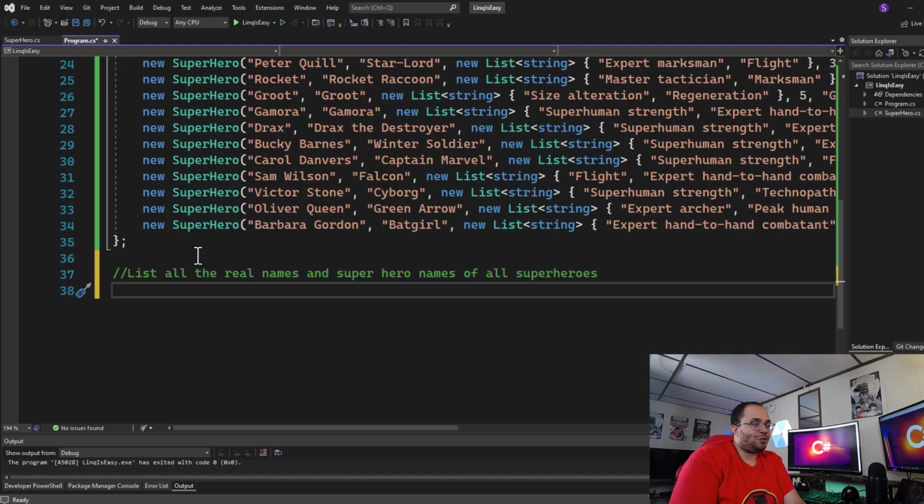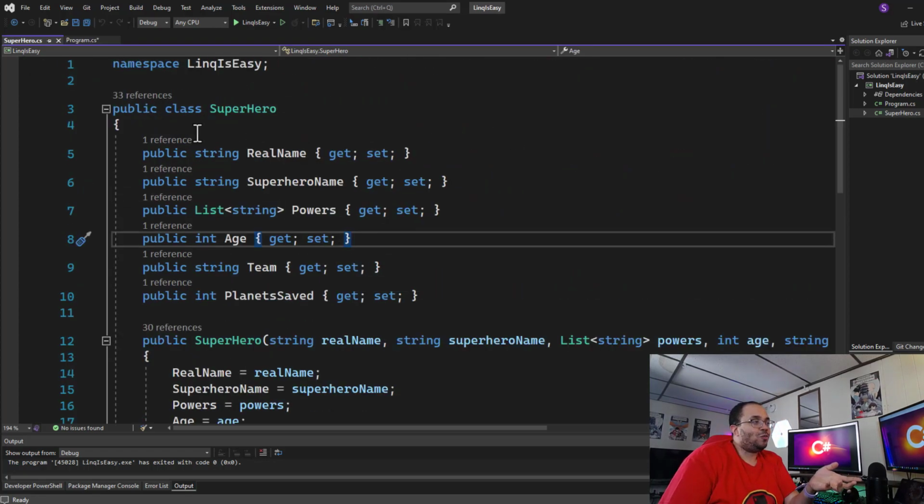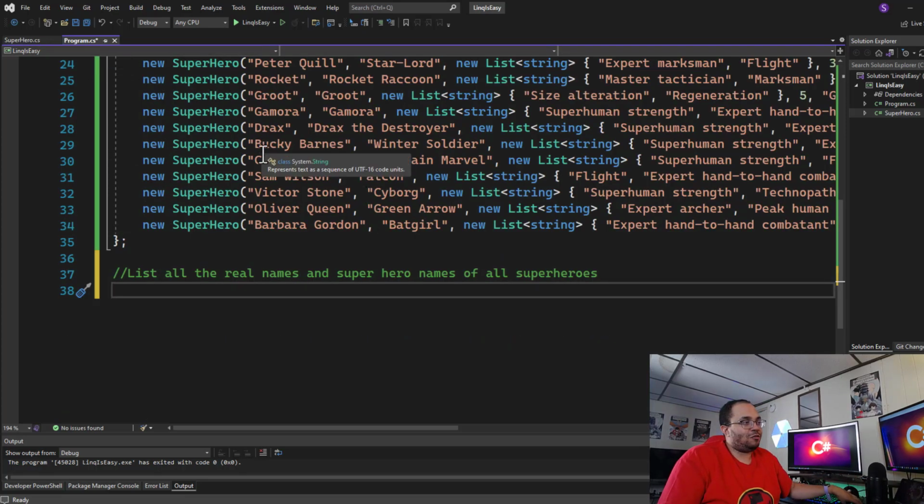Now, what we're going to do is use what's called an anonymous object. What that basically means is normally when we work with objects, they have names. For example, we had a class called superhero, so we could create new superheroes, and each one of them would be an instance of superhero. They have a name, superhero. But when we do select, we're going to use an anonymous one, meaning it has no name.